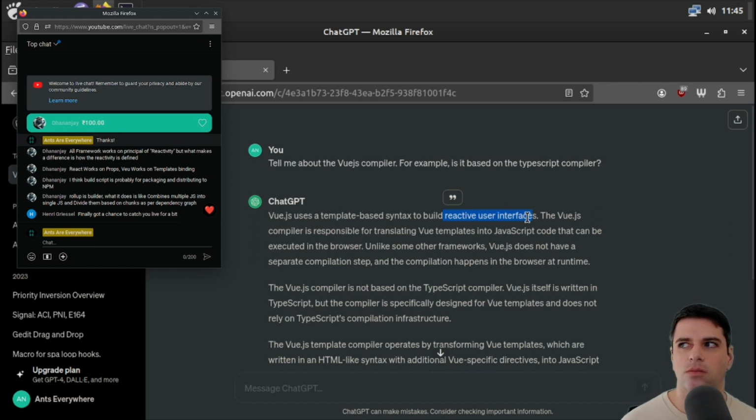I guess it has to be JavaScript, right? Because that's what the browser understands. I'm not sure, I'll ask about that. It translates the Vue templates into JavaScript code. There we go. That can be executed in the browser.